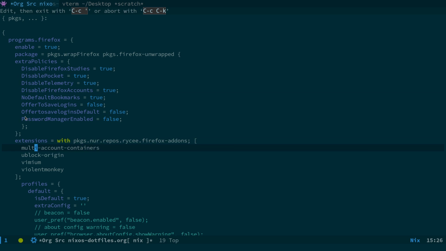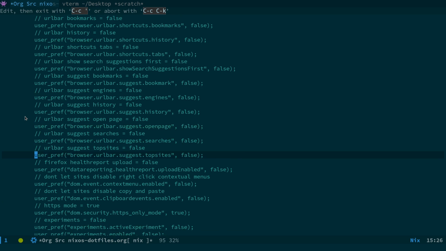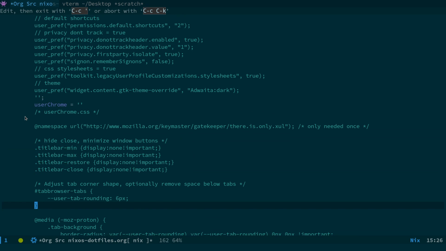We've got all the add-ons we want to install. We're setting all the options that would normally go into about:config or into the user.js file. Yeah, got all that. And we've also got the userChrome. We could also have the userContent to style websites as well. So this is, without a doubt, the best way to install Firefox I've ever seen.